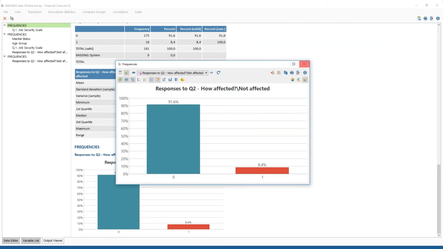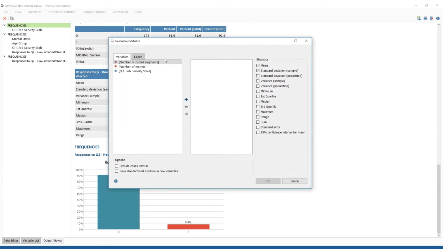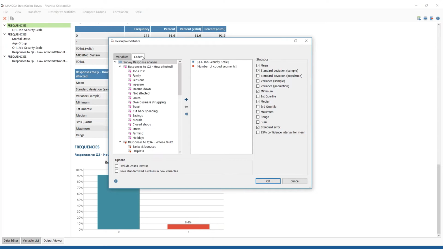Let's continue with the next statistical function, which you can find in the Descriptive Statistics menu again. It's called the Descriptive Statistics function and allows you to compute lots of statistics like the minimum, the variance, the median, or the standard error for all integer and floating point variables, and of course for codes if you are interested in it.